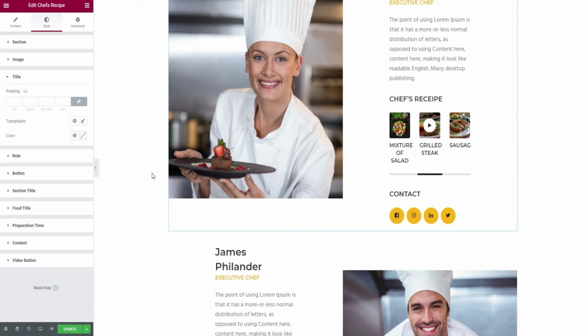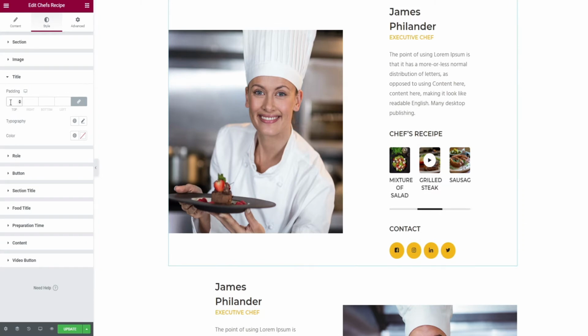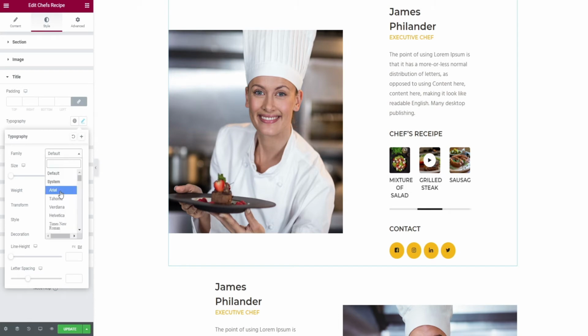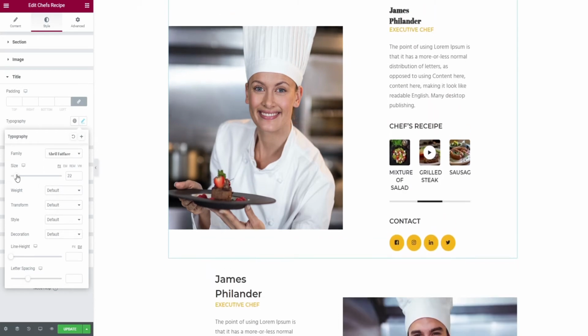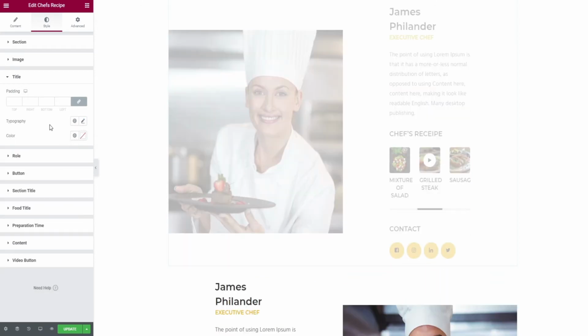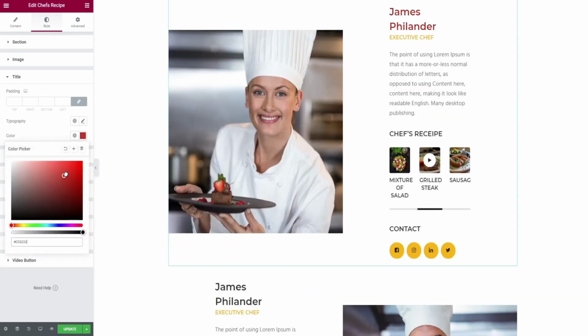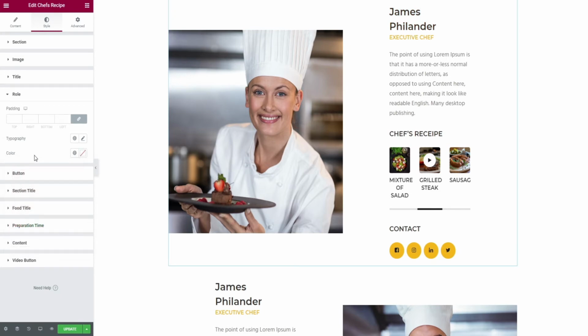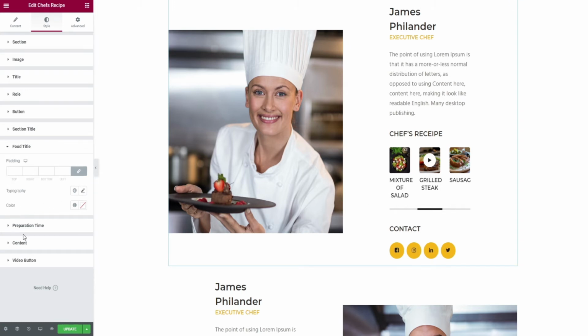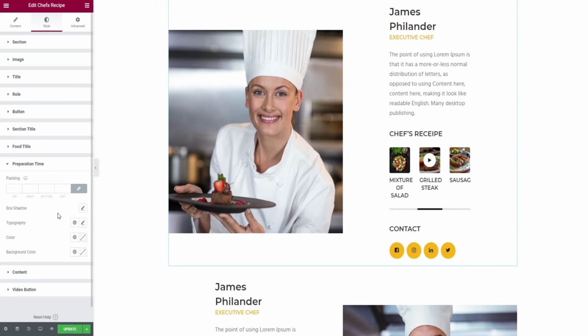Next comes title. Here you can edit the padding of the title, typography, and color. Similar options are for row, section title, food title, preparation time, and content.